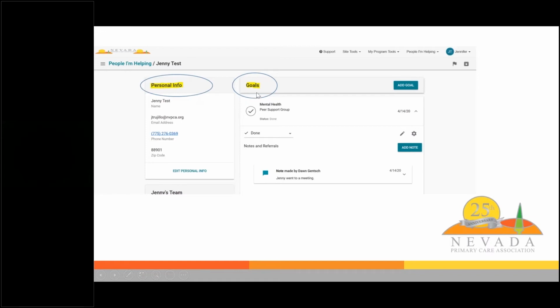And next to that is the goals. And goals are any goals you're trying to achieve with your patient for tracking. And you can say you're done, you can say in process, you can say got help, you can add notes that she went to her meeting, and such as.